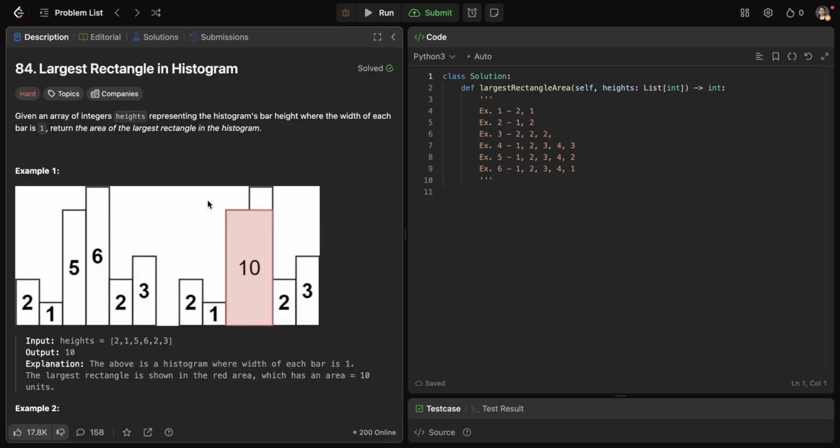So let's see what this question says. You have been given an array of integers heights, as shown in example 1 here, and it represents the histogram's bar height, where the width of each histogram bar is 1, as you can see in the example 1 image also. And you have to return the area of the largest rectangle in the histogram possible.